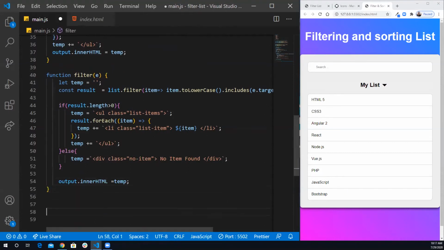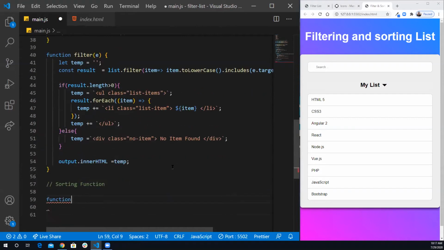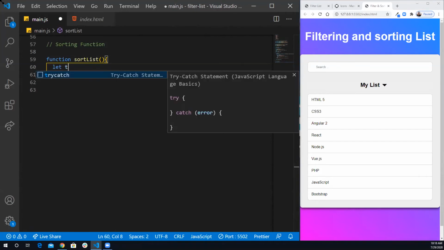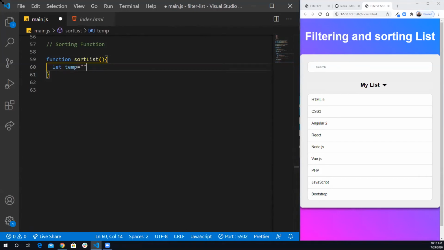And I'm going to go here. I'm going to do the sorting function. I'm going to define my function, sortList function. In this sortList function, I'm going to have a temporary variable for the markup. Initially, it will be an empty variable. I'm going to have another variable which will hold the sorted list after it gets sorted. So I'm going to call it sortedList.